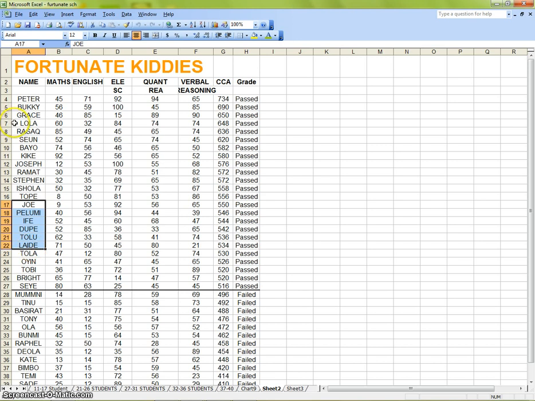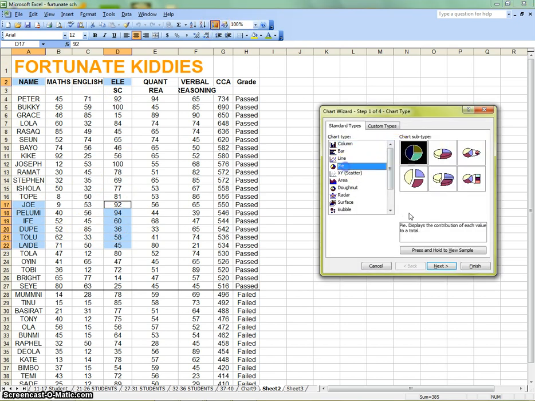So if I want to plot the chart of these people now, for example, all I'm going to do is select the names, then go to the subject, then select the scores they have in the subject. Now these several selections were done holding down my control key. You understand? So I'm going to go to my chart wizard, pie charts.